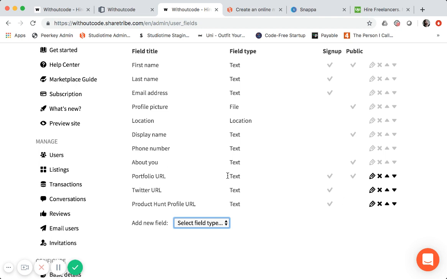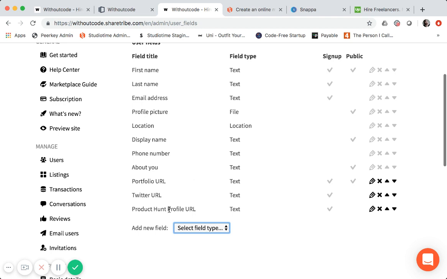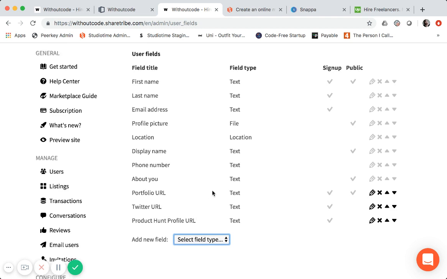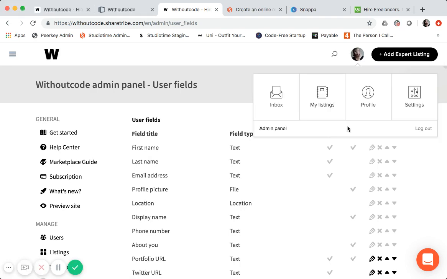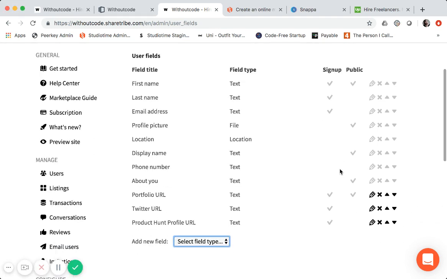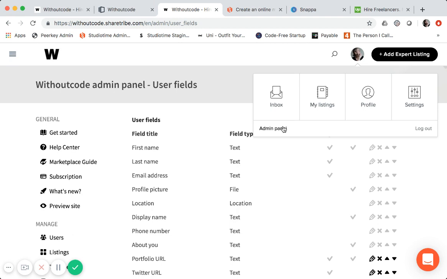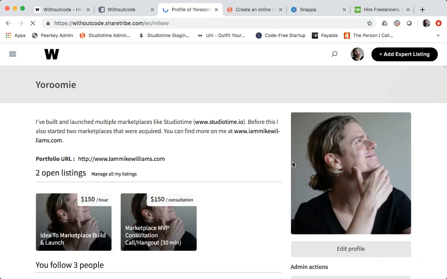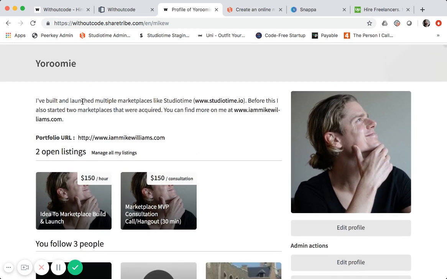So the portfolio URL is going to be public. The Twitter URL and the Product Hunt profile URL are actually going to be hidden on the user profiles, but that's going to be information that as an admin we can see. So that'll help us vet as an admin all the users and some of the experts that are adding their services. So I'll just click on my profile right here, because I'm logged in as a user, so you can see my public profile and how those fields look.